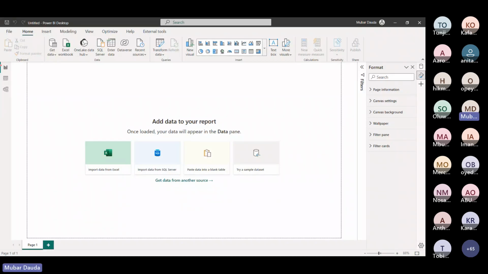After that, from here, we have the views, where the first one is the report view. The second one is the data view. The third one is the model view. So these are the 3 types of views you have in Power BI. So when they ask how many views you have in Power BI, you have only 3 types: the first one is the report view, the second one is the data view, and the third one is the model view.